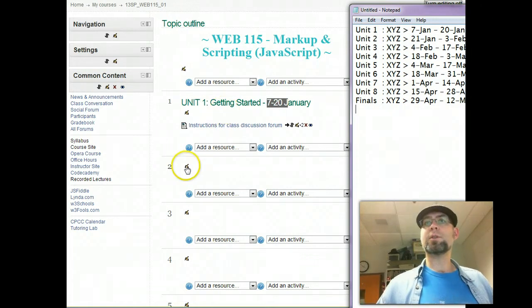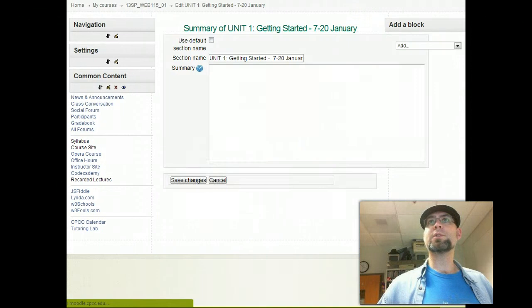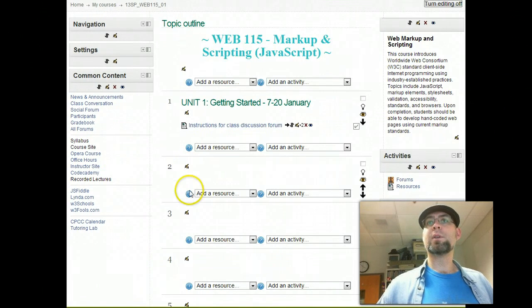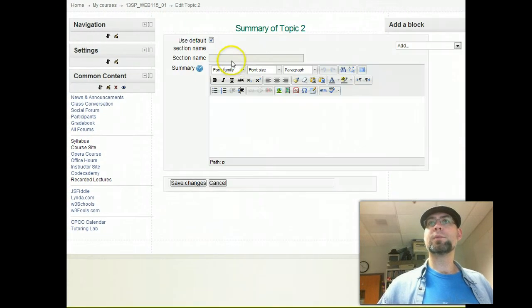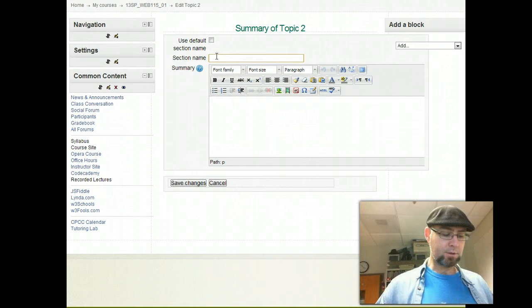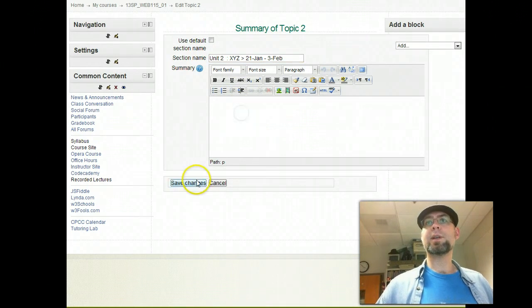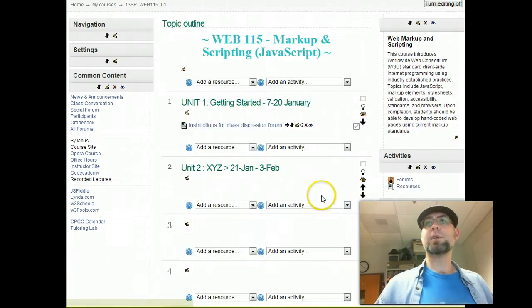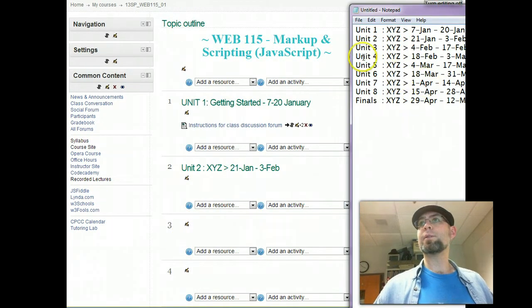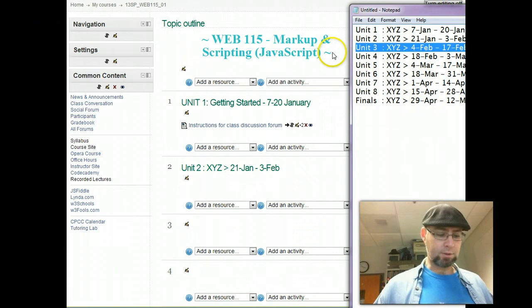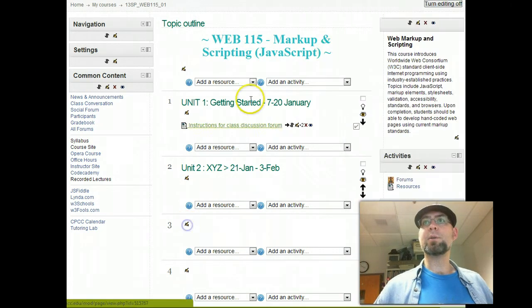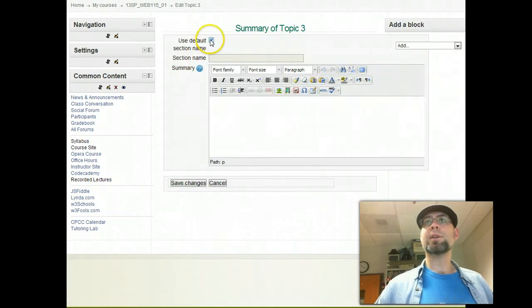Well, now I'll go to Unit 2, and I'm just going to cycle through. So I copy Unit 2, Control C, edit Unit, whoops, that was Unit 1, I didn't want that. Unit 2, uncheck default, highlight, select, save changes. Unit 3, so this will take a couple minutes, and bear with me, you can get the idea.